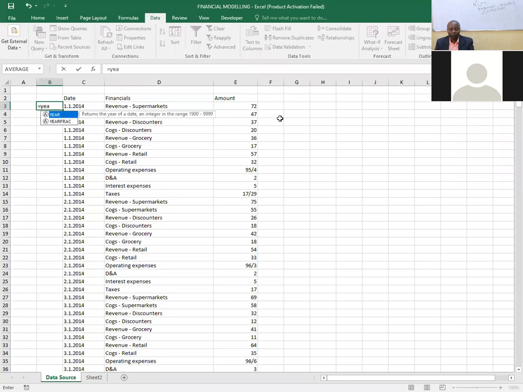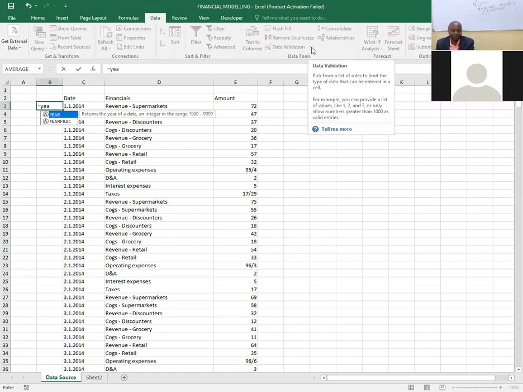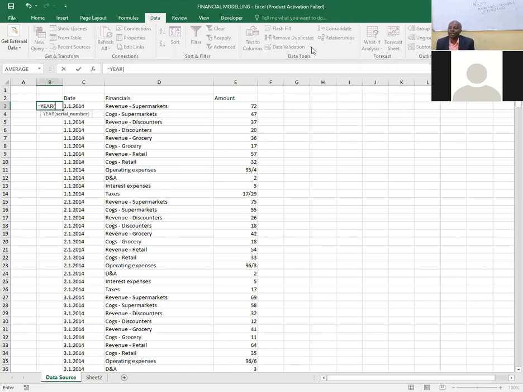The tab function is this button, which is on top of caps lock. On top of caps lock, you'll be able to see the tab. So you tab on it, and you can see it has brought you there. It is waiting for you to give it a cell to pick the year from. So where will it pick the year from? I would want you to pick this one here.